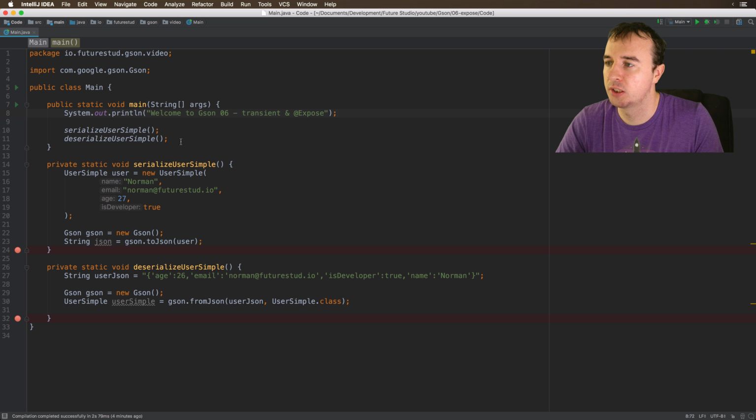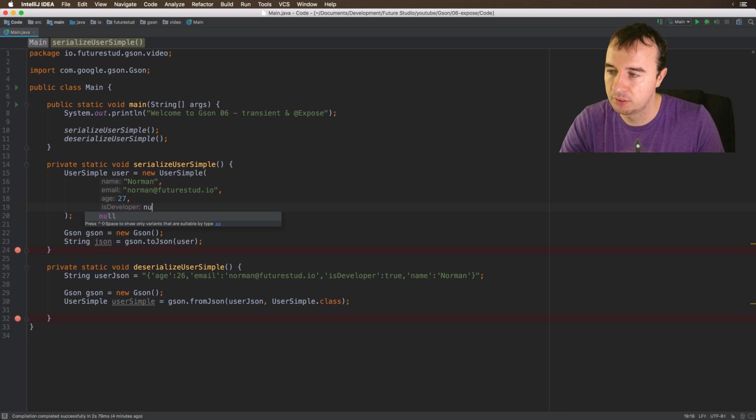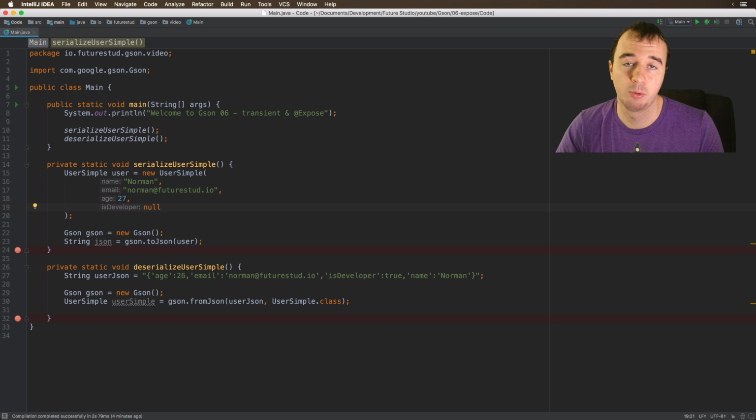So here's our project where we have a small example for serialization and deserialization. And last time you learned if we don't want to include isDeveloper, you can simply set the property to null and then it will not be part of the JSON. But that is kind of cumbersome, not really nice for us.